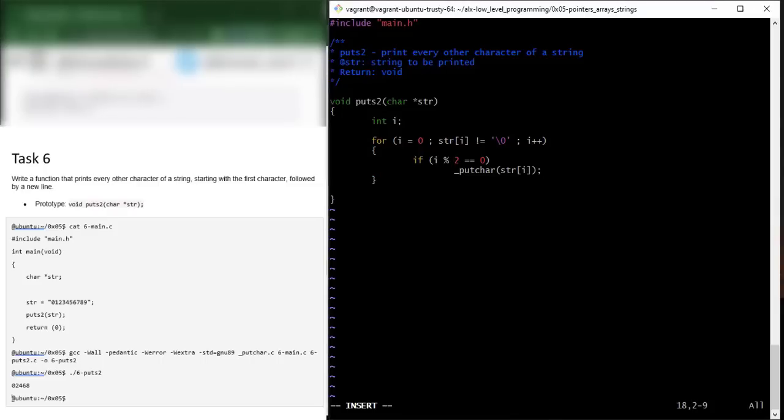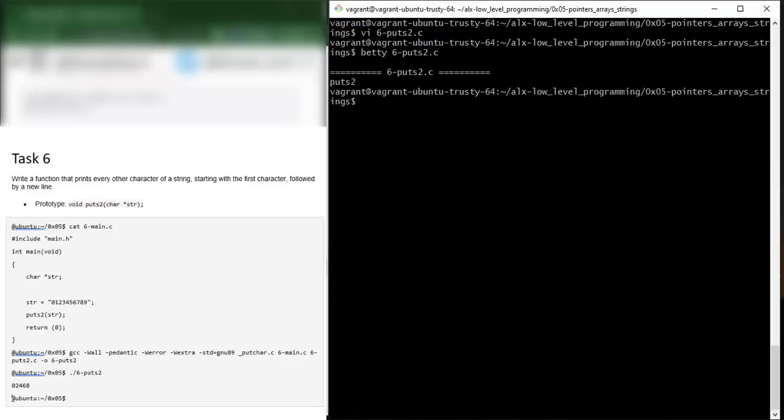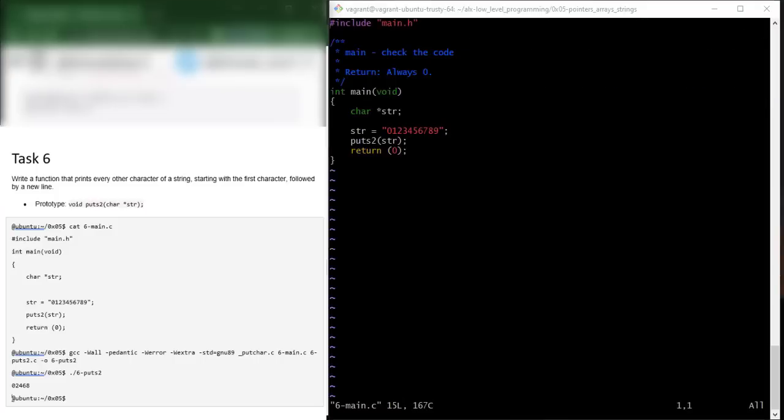So here I will just call putchar, and then I will pass in what? A \n for my new line. So this is all we need to do about this. So let's run Betty here. So betty 6-puts.c. Yeah, so Betty is fine. So I've already created the main.c file. Did you see that? I already have the main.c file here. So you can copy it and paste it in the appropriate file.